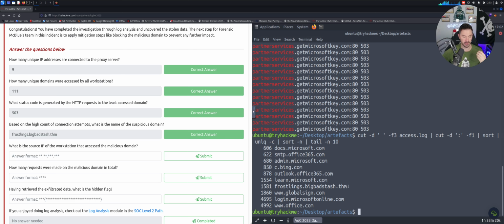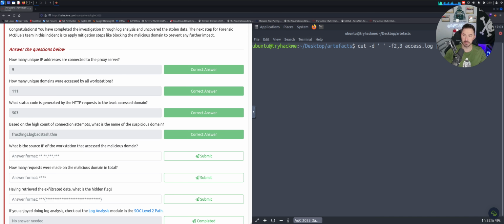So let's do 2, 3 here, right? Because 2 is the source IP. We need to know that. And then number 3 is the domain import, right? So we're going to go ahead and grep this, the frostling dot big bad stash.